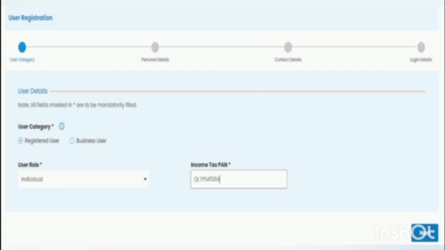For example, I have given my details as a registered user. In user role I have given individual and my income tax PAN number. Then we have to proceed further. The next step is to fill our personal details: first name, middle name, as well as the last name, then date of birth, profession, which is student, and gender, which I have put as female.